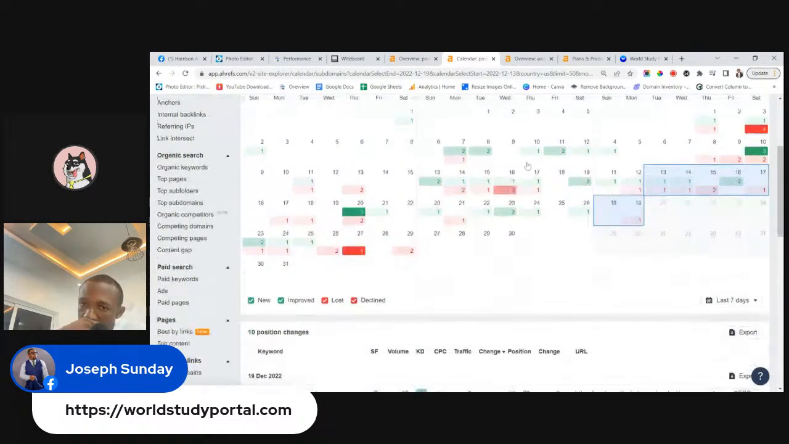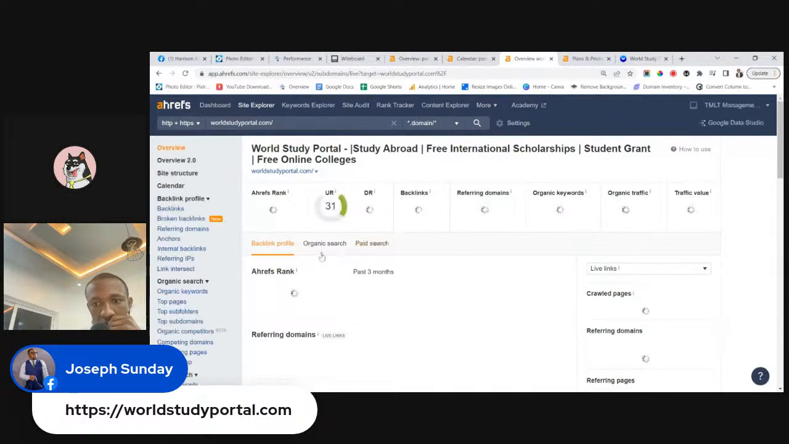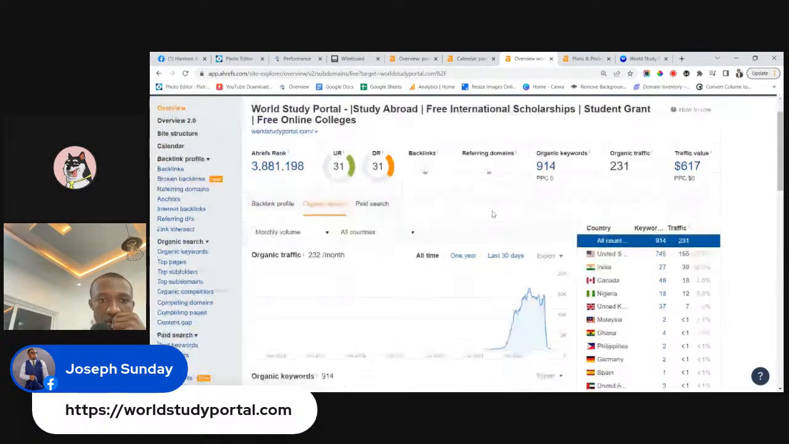Now we actually have a site, World Study. Where is the website? All right, so World Study Portal. First of all, let's see the traffic history of the site. So let's understand if it used to have traffic before, because it is difficult to tell if a site is hit when it was not even having traffic before. So now let's see the organic traffic of the website. Let's see and understand, okay, was it ranking before?